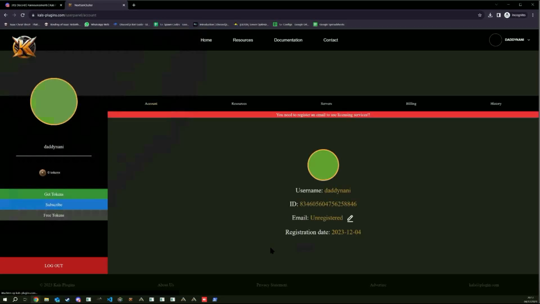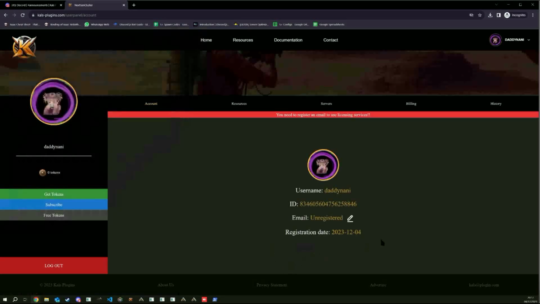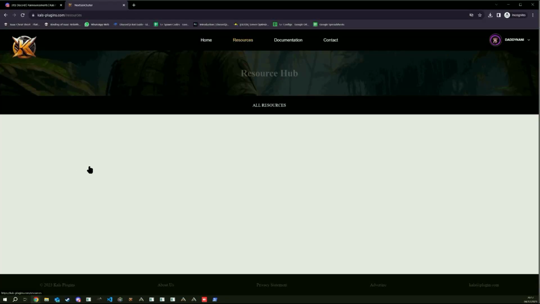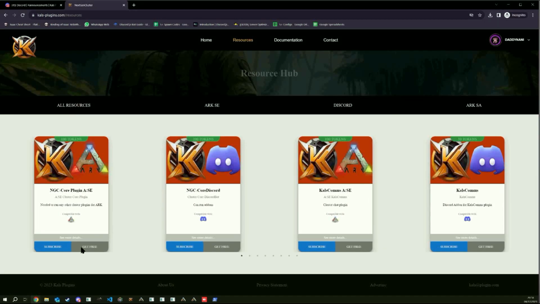Please have a look. Once you have logged in, your email will say unregistered. Just go ahead and save yourself time. Update your email correctly over there. Preferably use the same one as Discord. You can go and hit get free on all the little add-ons you want for now. We are currently still in the free testing phase.